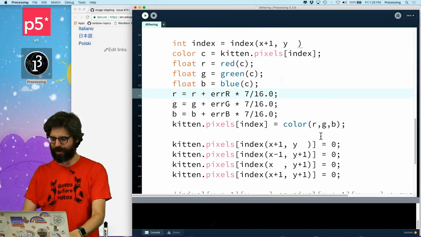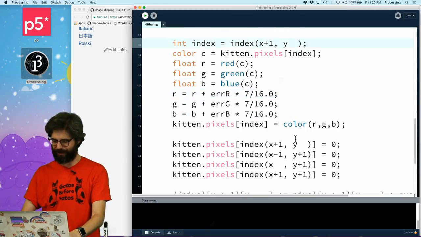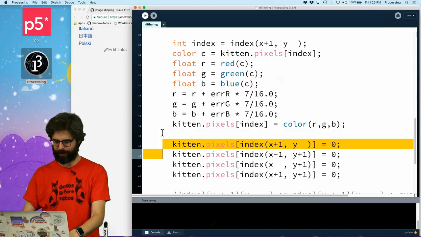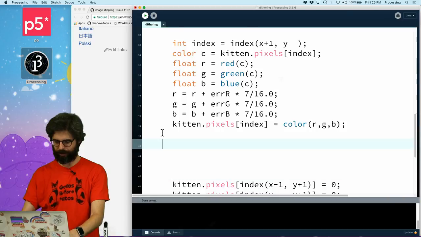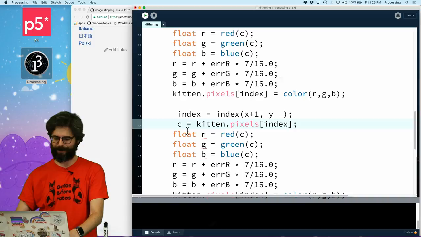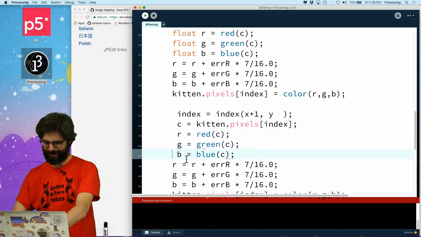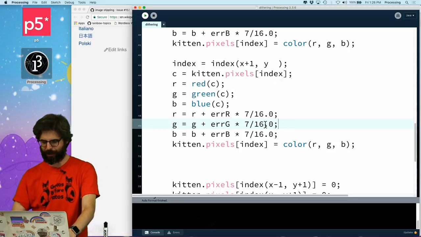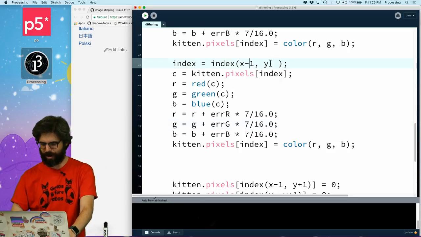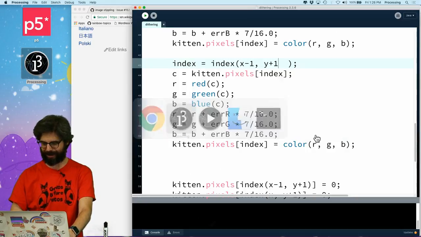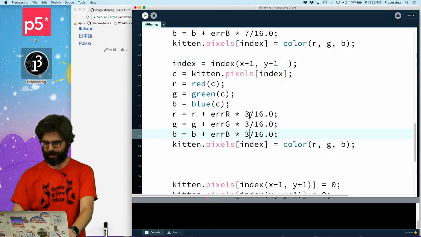So now I just need to do this with every single one of these. I need to do this over and over again, 4 times. And each time I do it, I'm going to just use the same variable names, but not redeclare them. I don't love this style, but it will do. So now the next one is x minus 1, y plus 1. And the next amount of error I want is 3 divided by 16, so 3. So I'm going to do that.